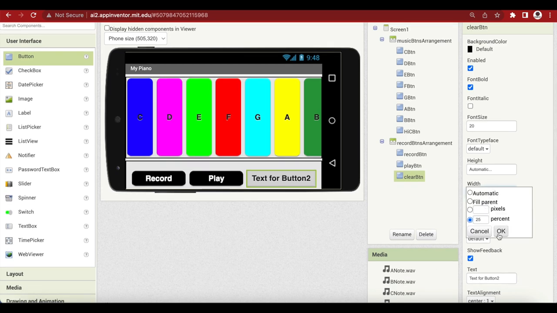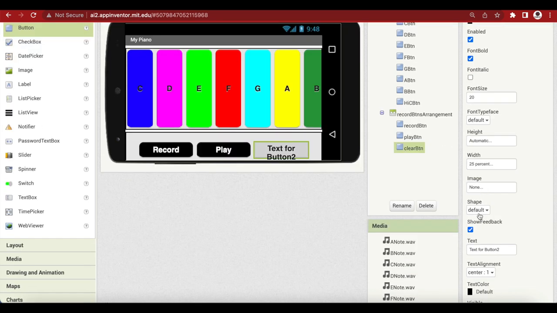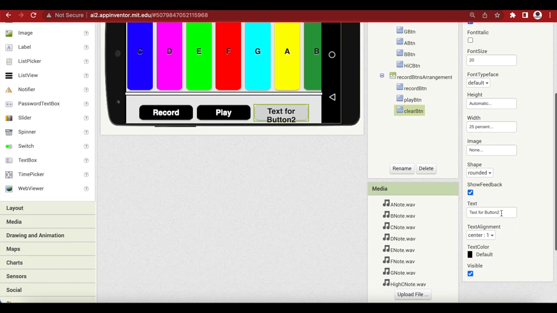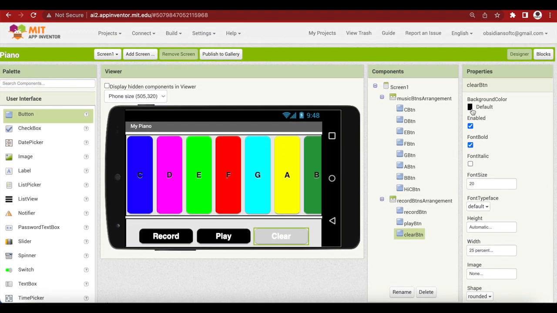Make sure that you press OK. Shape is rounded. Clear, text color white, and the background color is black. Okay, so this is done.